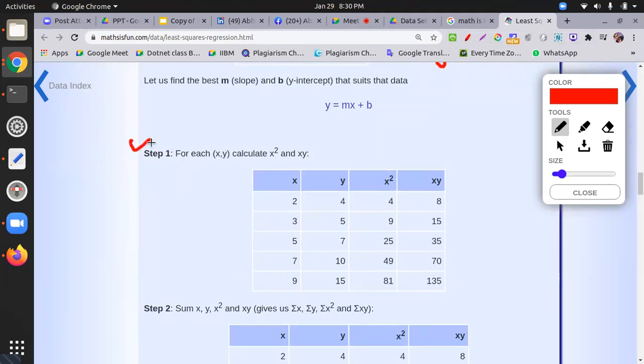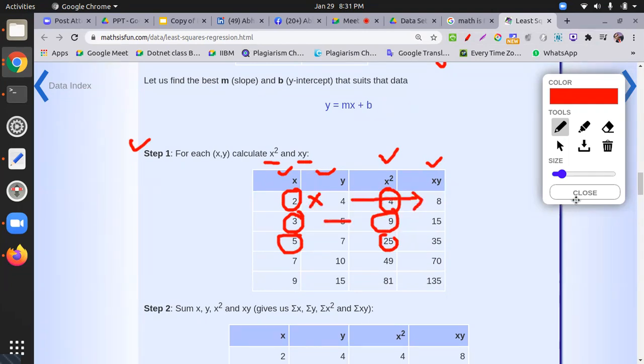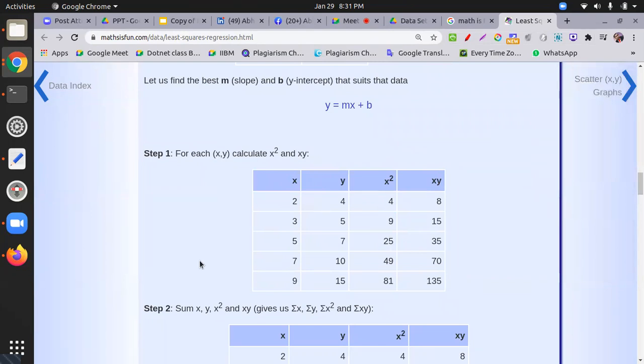The first step is to tabulate the x and y data you have, then calculate x square and xy. What is x square? Whatever value you have of x, square it. And what is xy? When you multiply x into y, you get xy. So the first step of least square regression for calculating m and c is to prepare this kind of table where you put x square and xy.